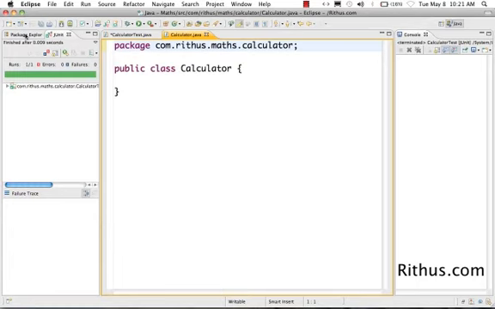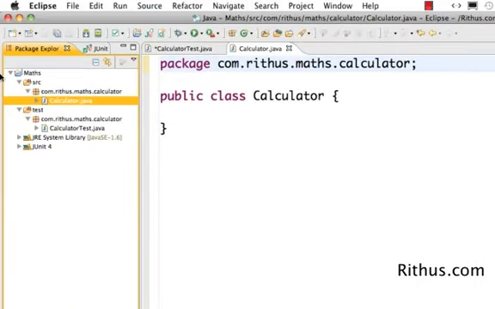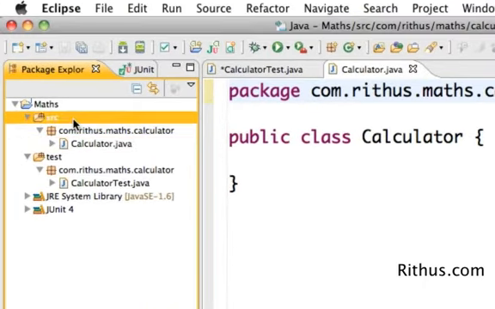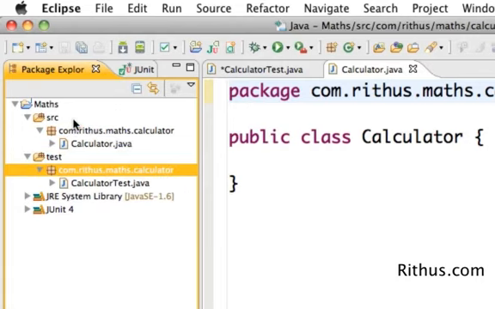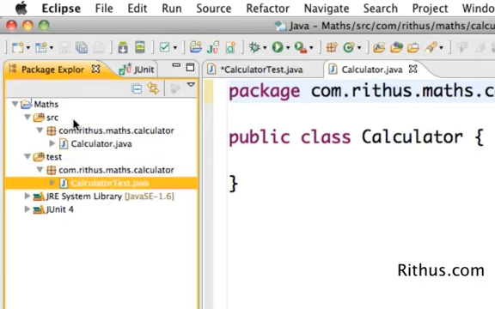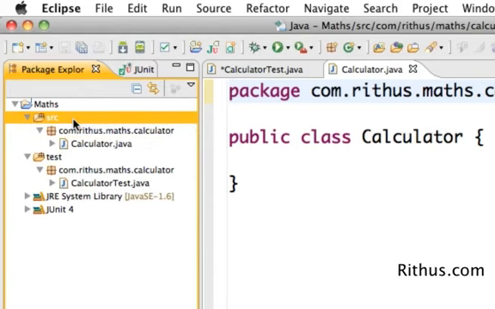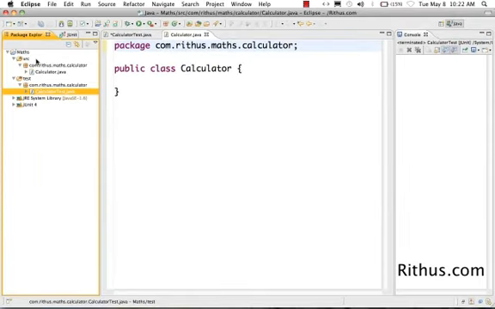If you look at the package explorer in your left hand window, you'd see a little bit more stuff now. The source folder now contains calculator.java, and the test folder contains calculator.test.java. So you have created a source file called calculator and a test file called calculator.test. The calculator test basically tests whether the calculator is working fine. Let's go ahead and see how we can do that.